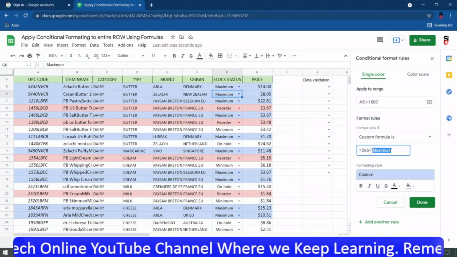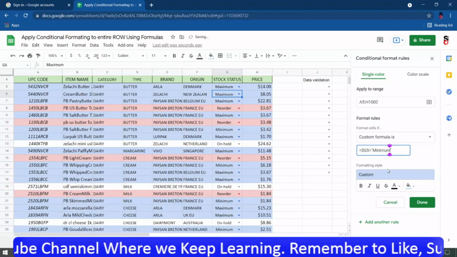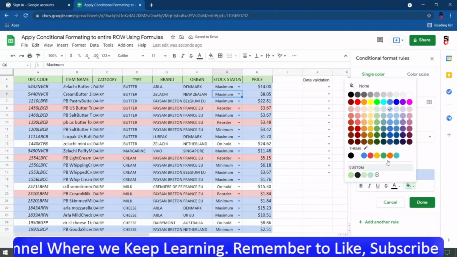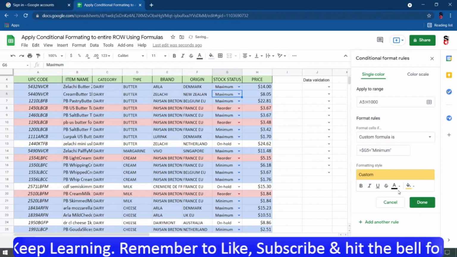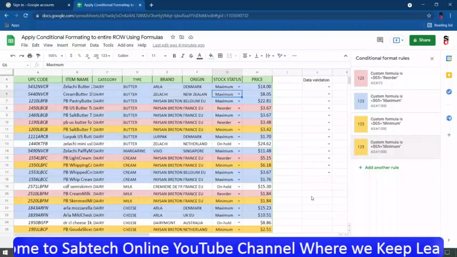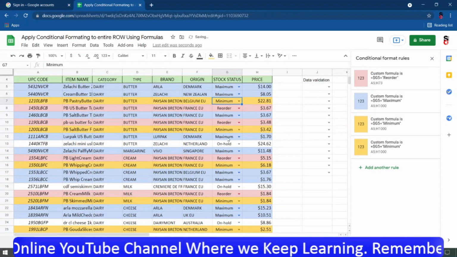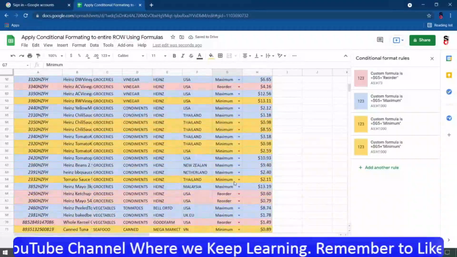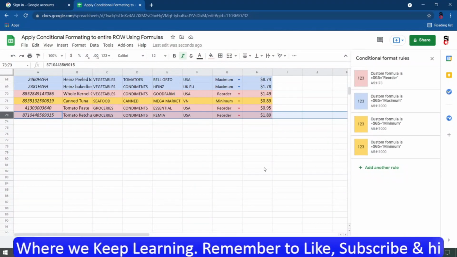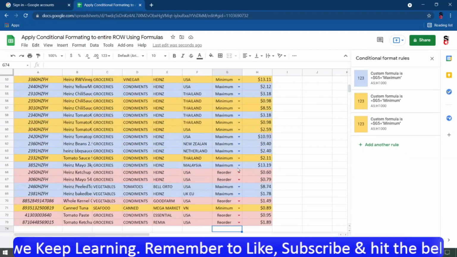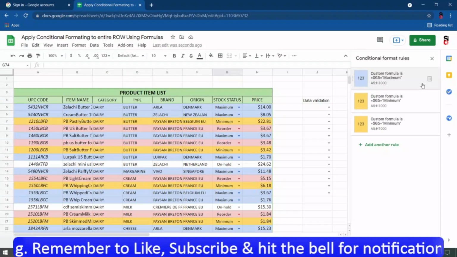So this is minimum, and with minimum we can go with amber and leave the other one black. So that one is okay. Now we do done. Which means everything that is changed to minimum automatically changes the color. So that's how it is, guys. You can go ahead and reformat this downwards. It will always give you that in your data. So now this is how we do it with cell reference.